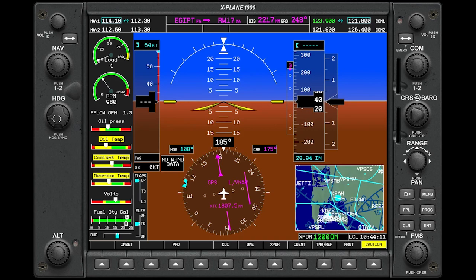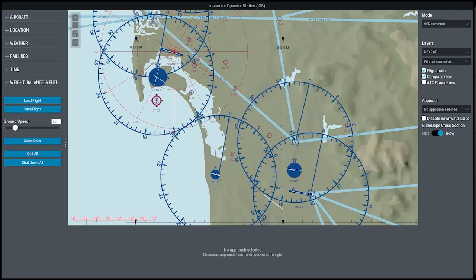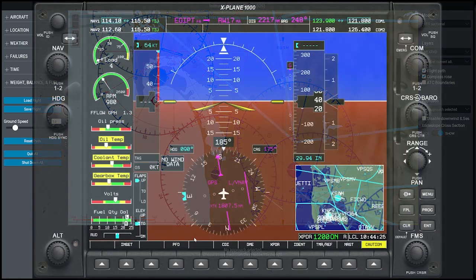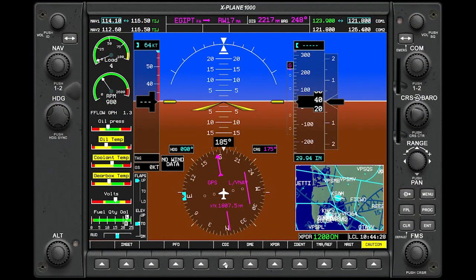So we make sure we go in the right direction. And we're going to go ahead and set our VOR 116.50 to nav1 and nav2. And then over here, the CDI, we're going to change it to VOR1, which is nav1, VOR2, which is nav2, GPS, but we're not using the GPS for this. We're just going to use the VOR.